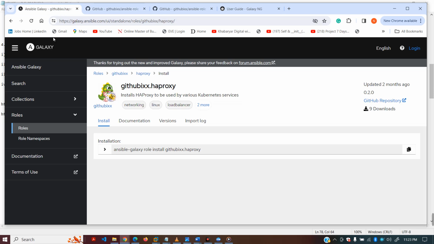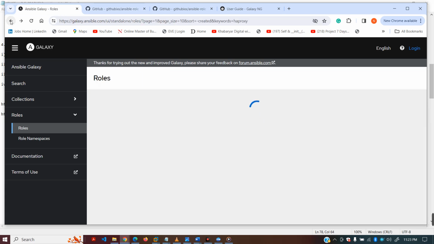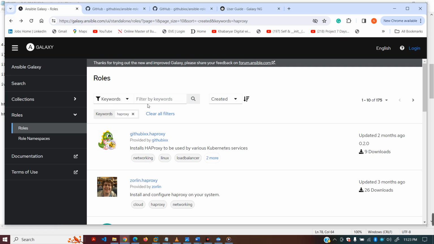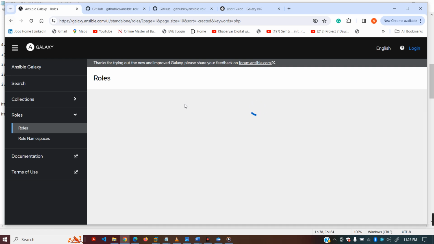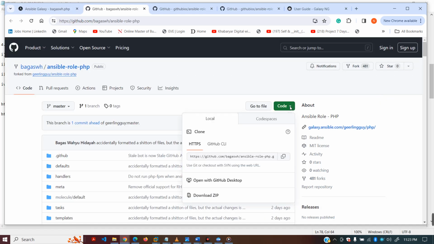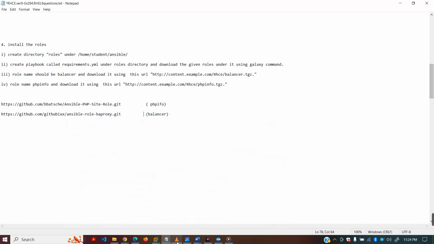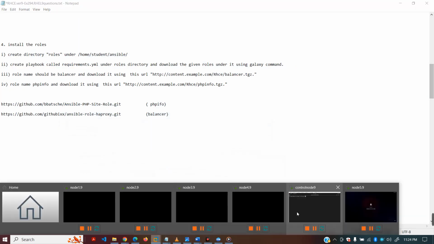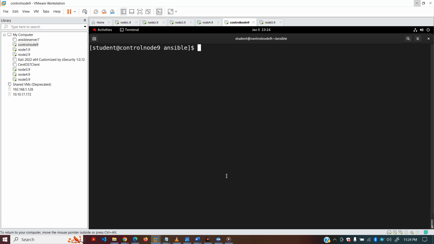And then for PHP, you just go back, write PHP and search it. Take this one, go to this GitHub repository and then copy this. You can use these URLs just to practice at home. I have already created my playbook and I don't want to waste time typing and copy-pasting. I just wanted to show you the method.